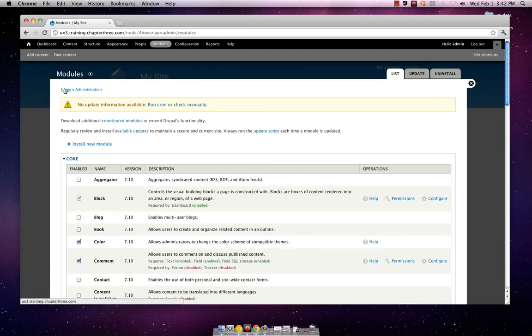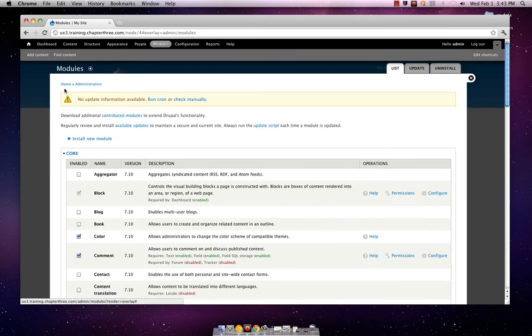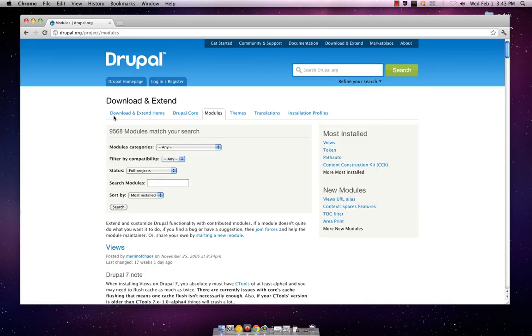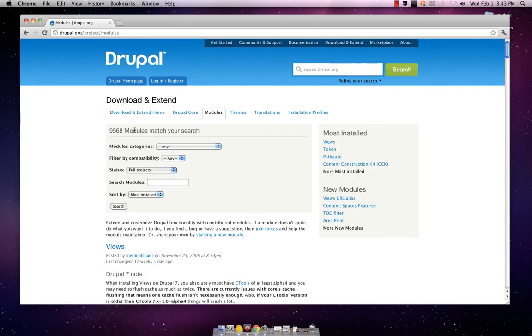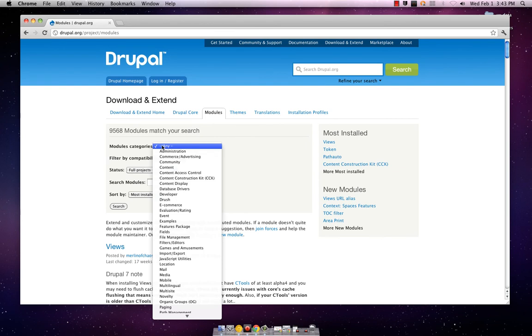So, if you're not able to find the functionality in this list that you're looking for, how do you think you might be able to get it there? So, actually, right in the first one, download additional contributed modules to extend Drupal's functionality. See in there. So let's see, module categories.